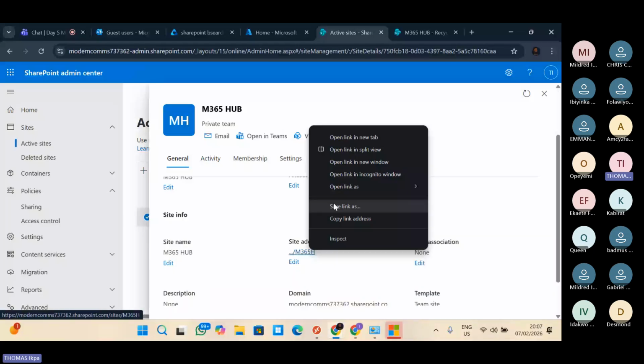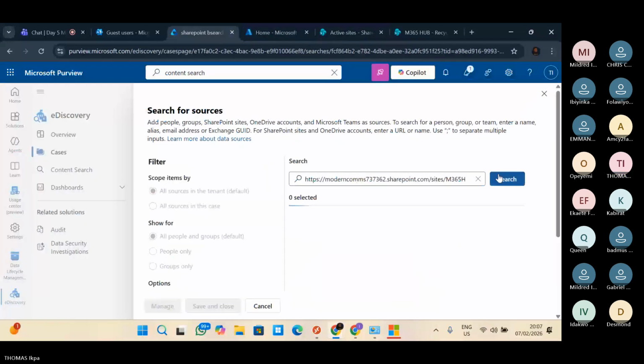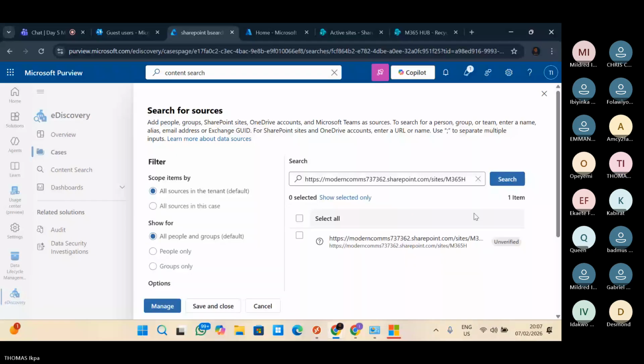So come back here. This is the site. You search for it. It should pull up the site now. So you can see this is the site. You select it and then save or close.